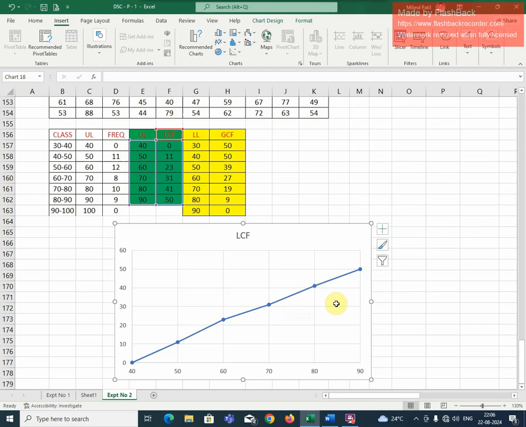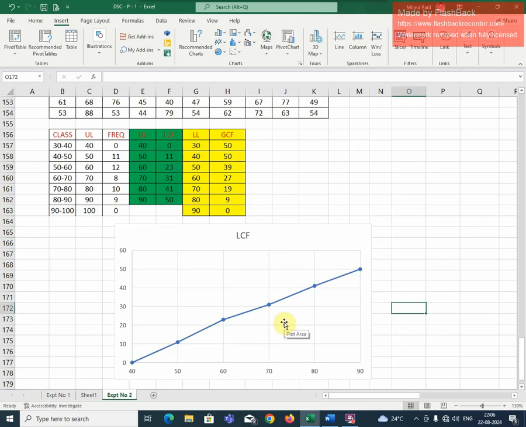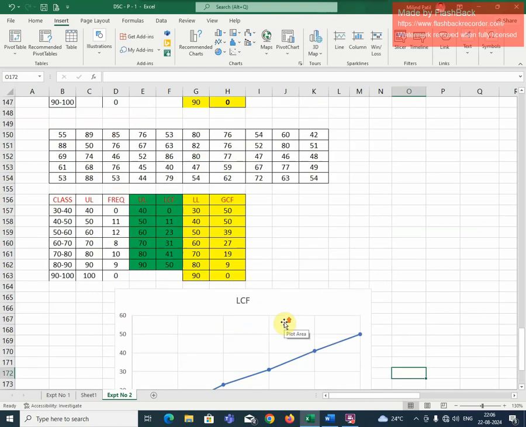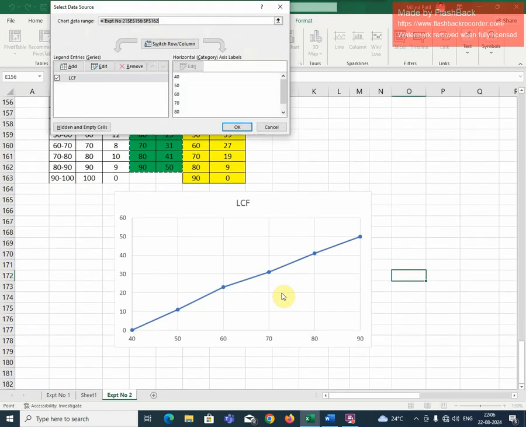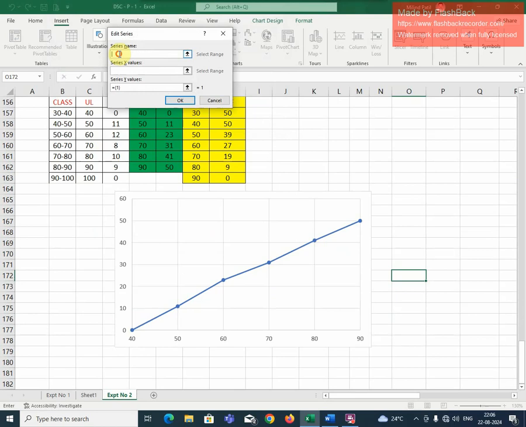Now we need to draw a greater than Ogive curve. So how to draw a greater than Ogive curve? Select this, select the data, and in the selected data, add one more series. We need to add the greater than cumulative frequency values. So we can add this as GCF. I am taking this in capital letters.